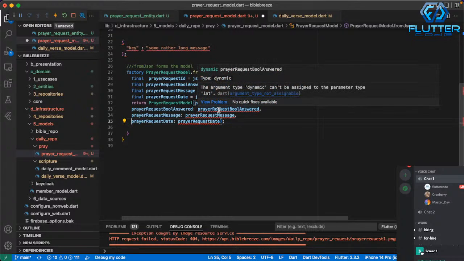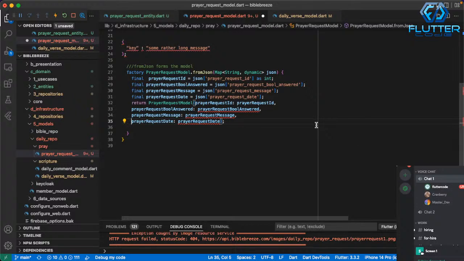Type dynamic can't be assigned to. Oh, as I was saying, we need to assign that. That's what you get if you do not do your typecasting. You're just calling this a dynamic, so you're going to be using it as dynamic everywhere in your code, which is okay.